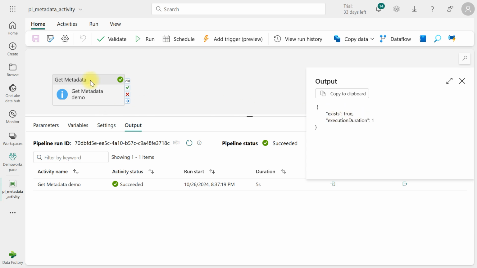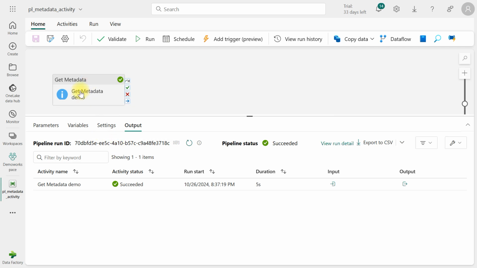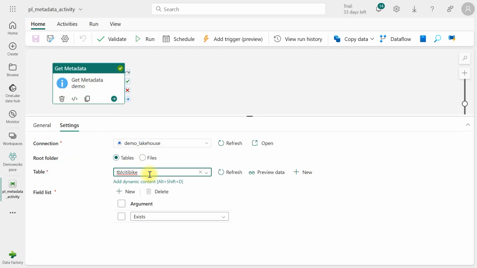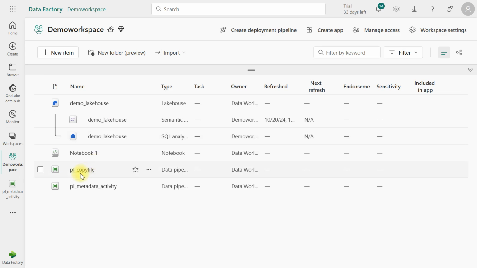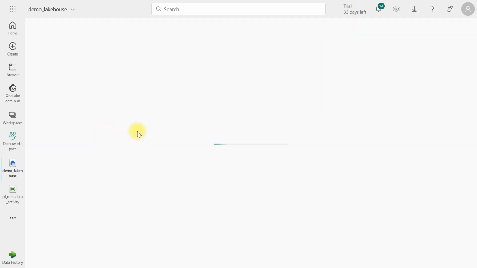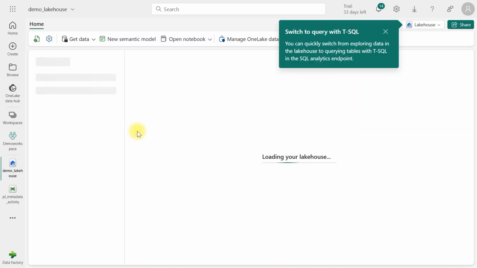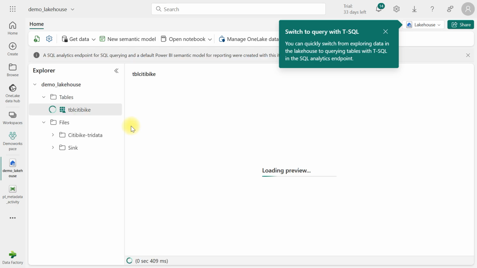Click on Output, and you can see Exists means true, meaning this table exists. Now if you go to the workspace, the demo workspace, and click on the demo lakehouse, you can see TLC city bike is available, so it is showing true in the pipeline.